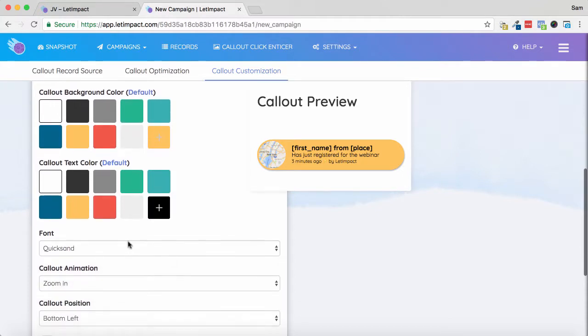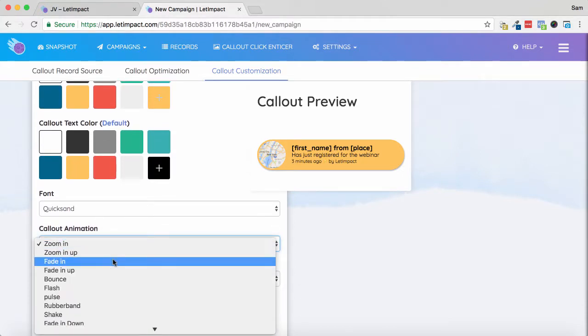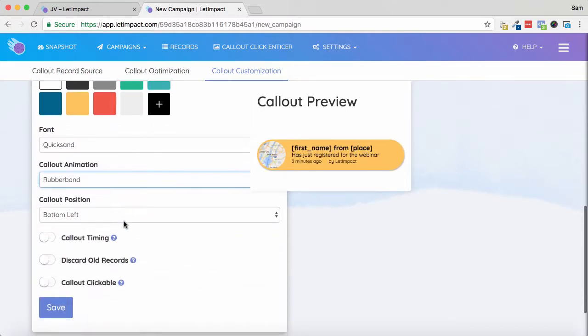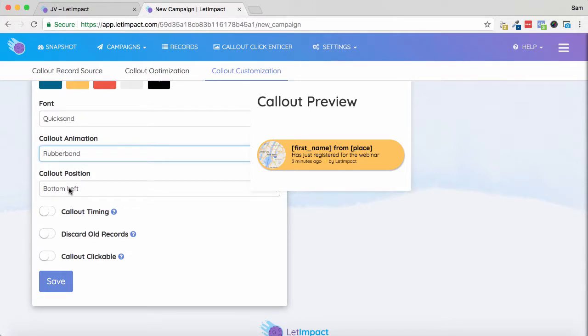You can change out the text colors. You can change the animation, so how it comes in, fade in. You can see it in the preview here, rubber band, so it sort of bounces in, which is quite cool. Things like that to get people's attention, and also its position on the website, so we'll just stick to bottom left.